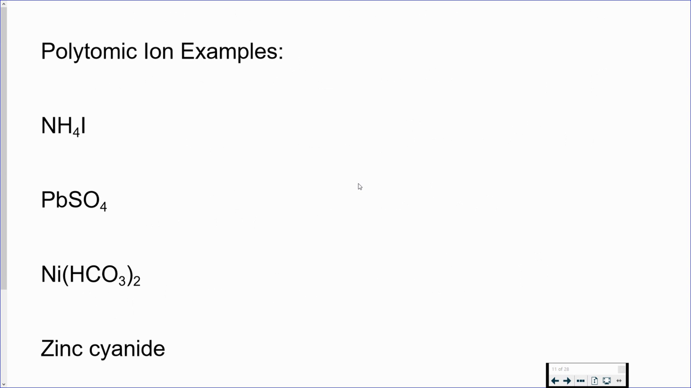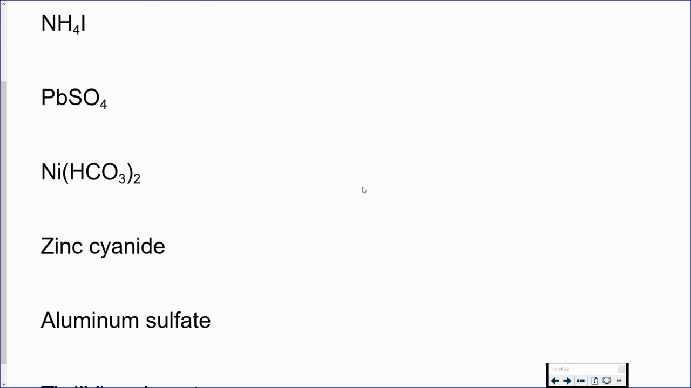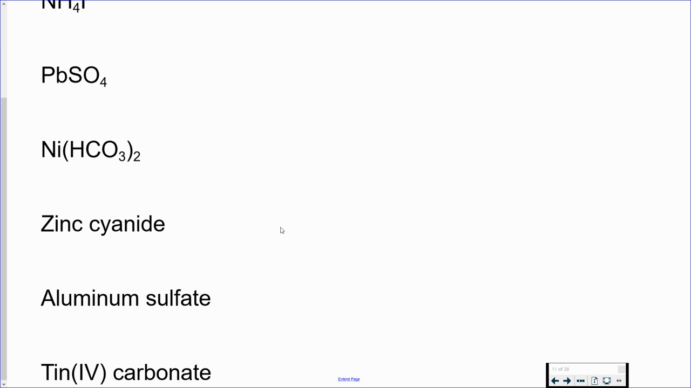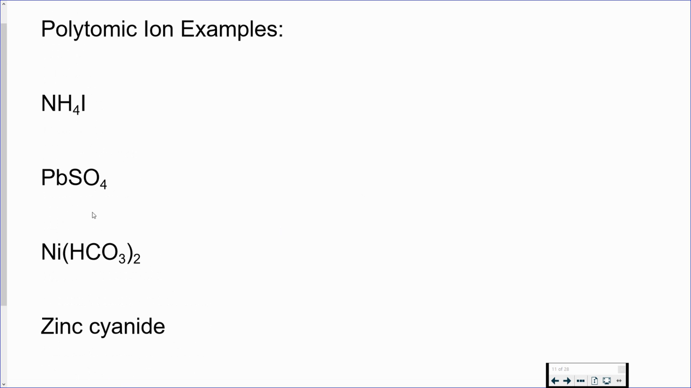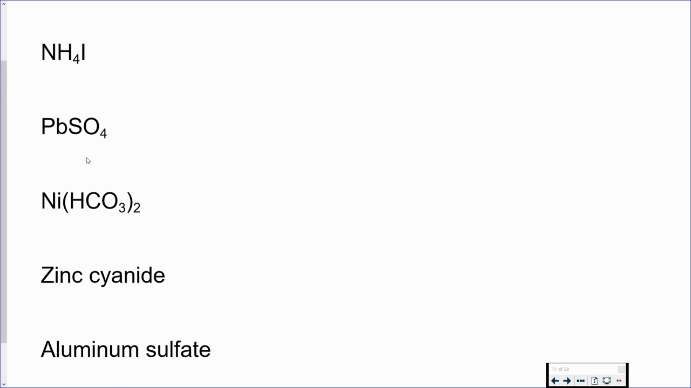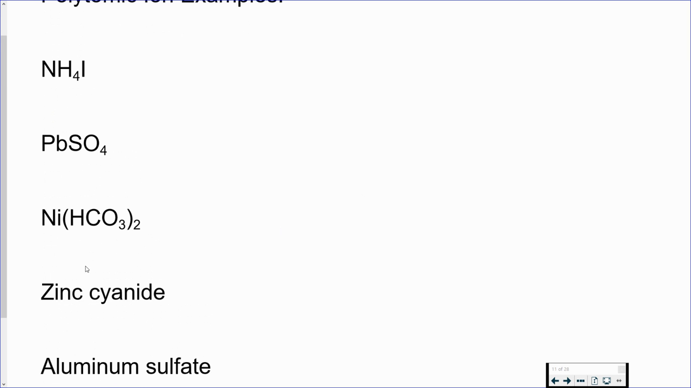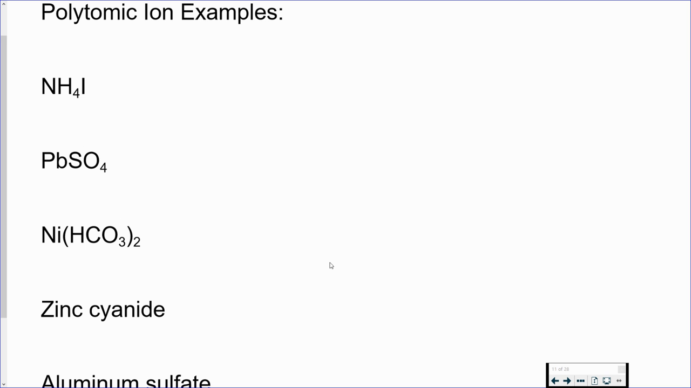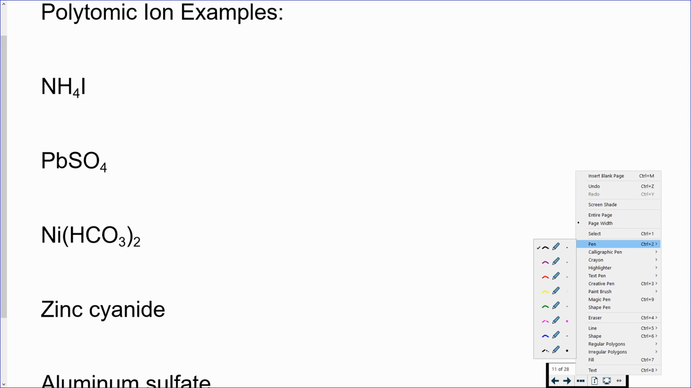The last thing that I wanted to do was go through some of the examples with polyatomics in them. So what's going to happen is I'm going to do the top 2, and then 2 of the names, and then have you do the third one in each one. So I'm going to change colors.